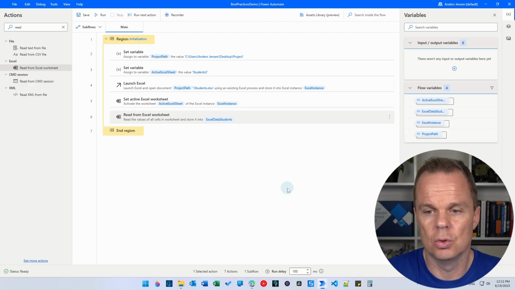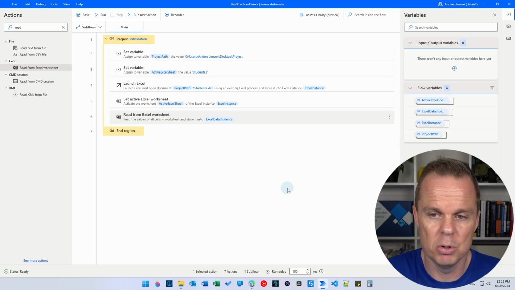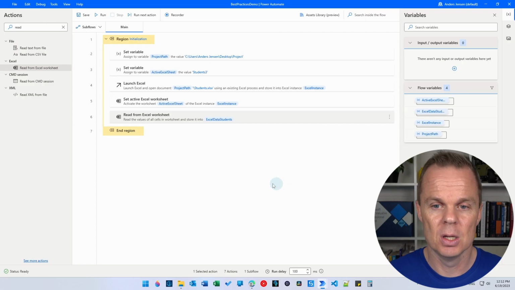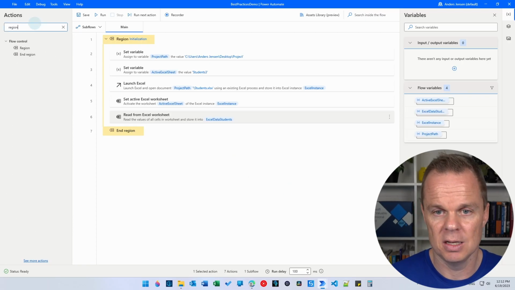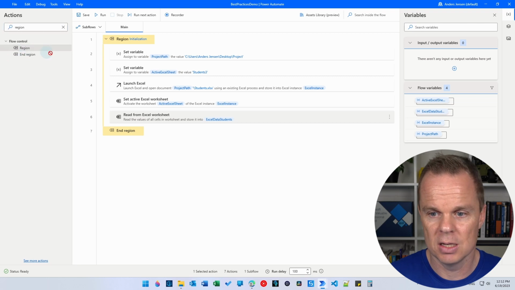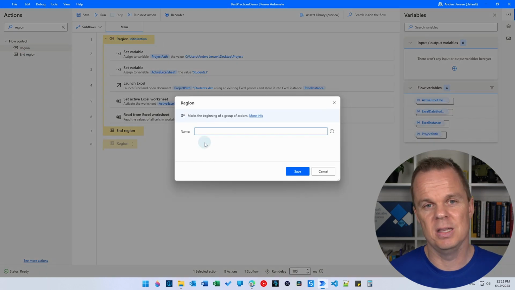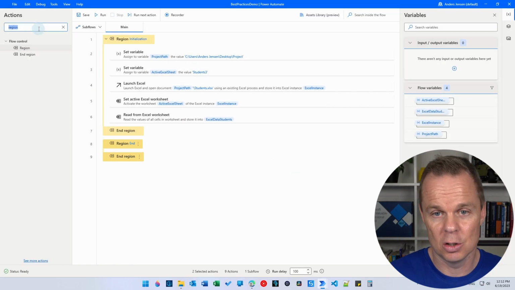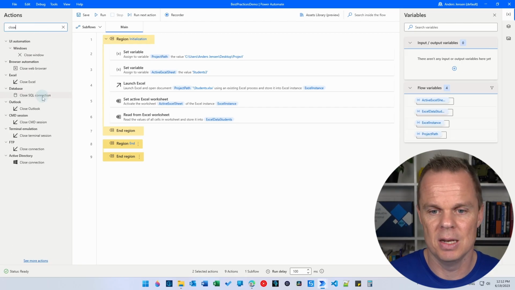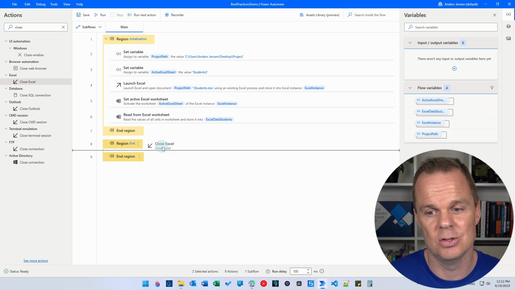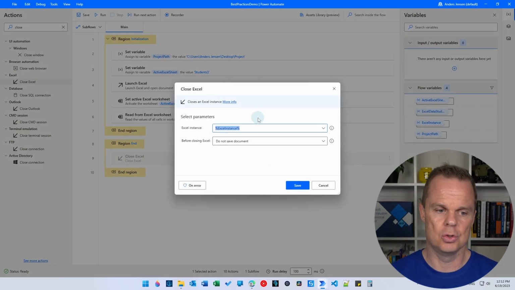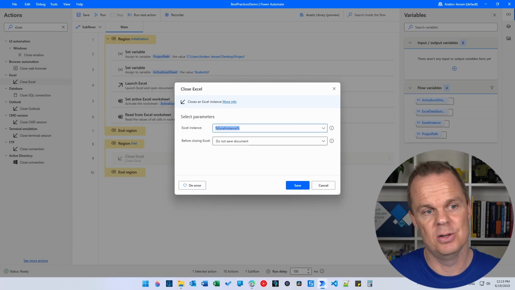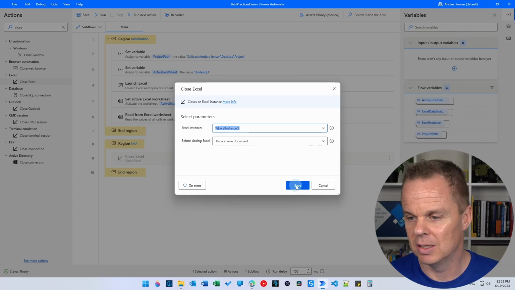We also want to close this Excel book again, otherwise Power Automate can and will lock it for further use. So I go up here, and then I'll find a region, and I'll drag in a region below this. This will be the end region, so we will call it end. Then I'll find a close Excel and drag it into the end. We will not choose to save this Excel book for now, but we'll definitely do it later. Then we can click save.